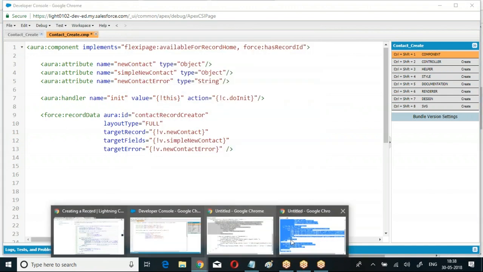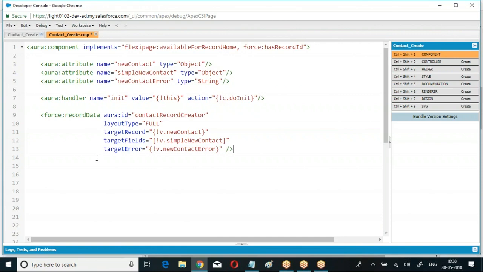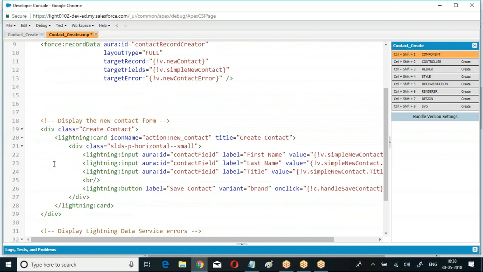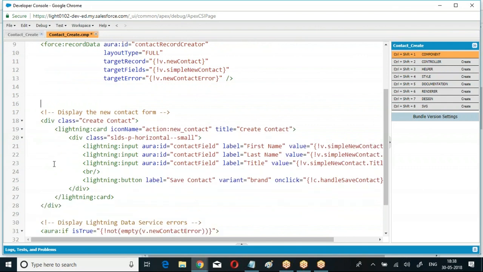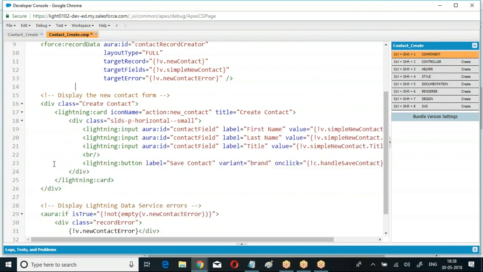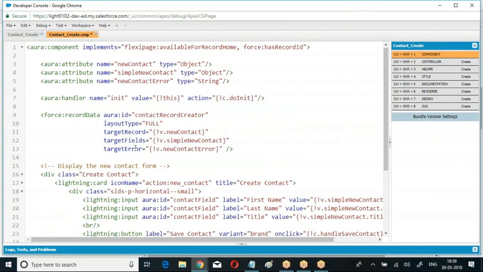Yes. Right. Now, once you're done with this, what are you supposed to do? You are supposed to create a form. If you want to create a record, you need a form where I should enter the name, phone number, all these things. How do you create it? Lightning input, label equal to last name, value equal to what is the record? Record is simple new contact.